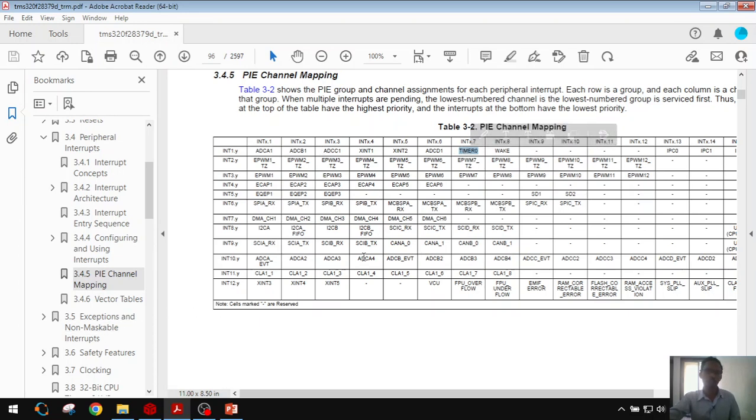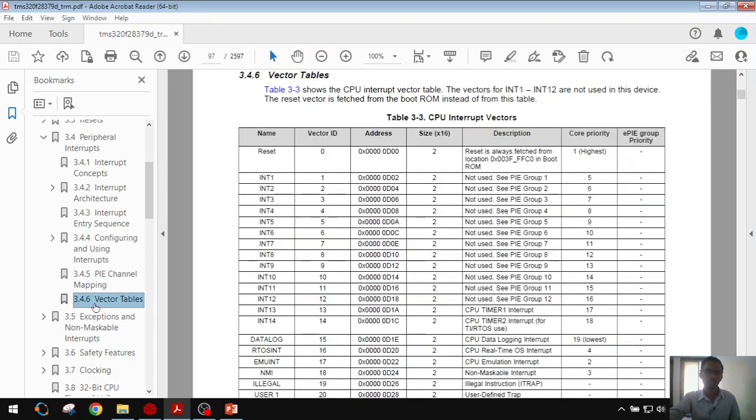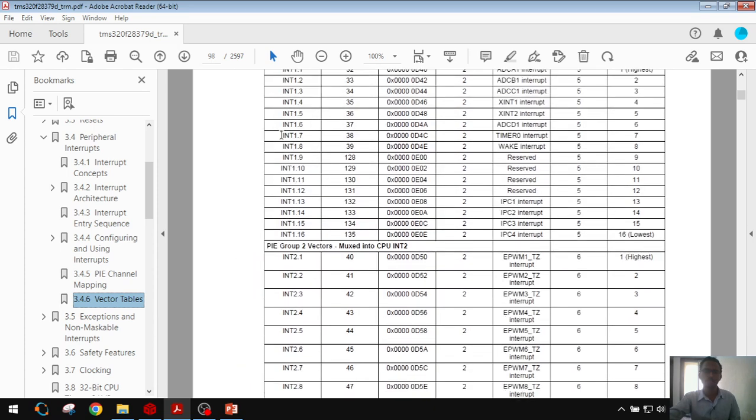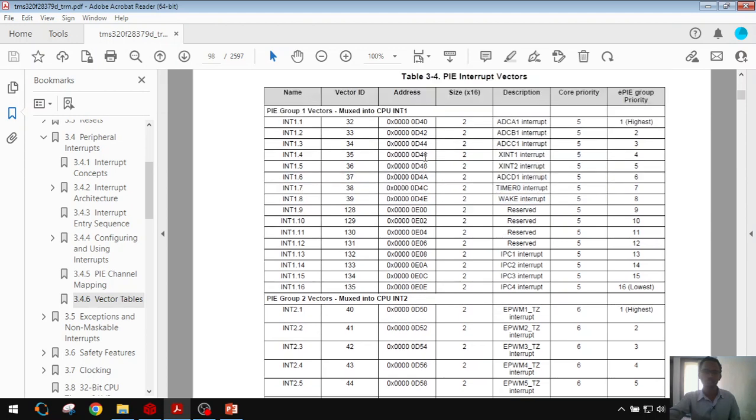For doing this we have to know the PIE, peripheral interrupt expansion, vector table. The vector table has been mentioned here. Here our group 1 interrupt 7, timer 0 interrupt, the address is 0x0D4C. In this address we have to load our ISR address. These details, when we write the code, then you will understand better.